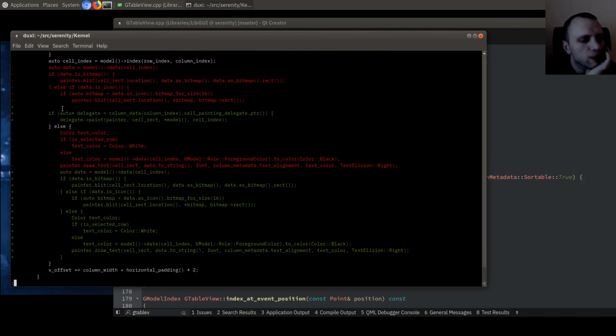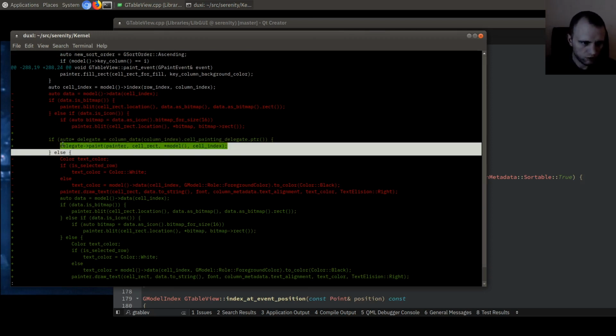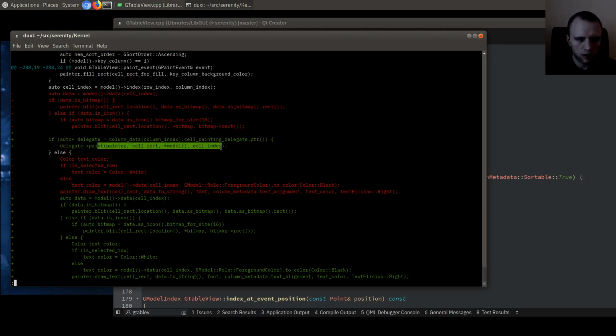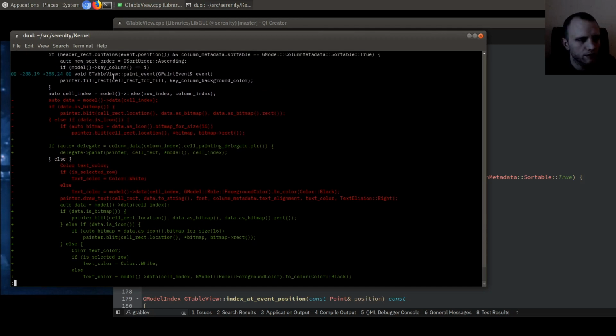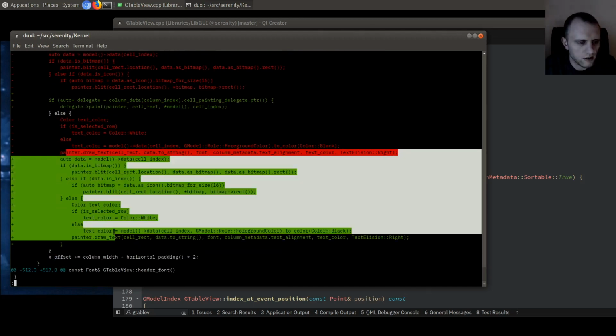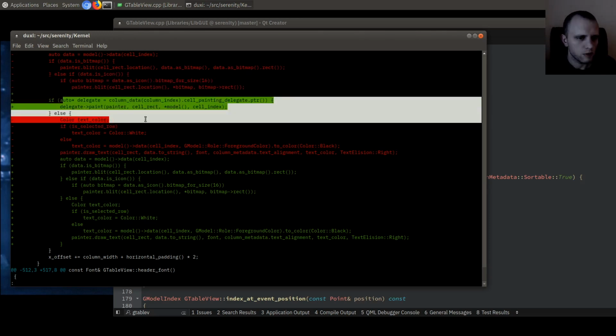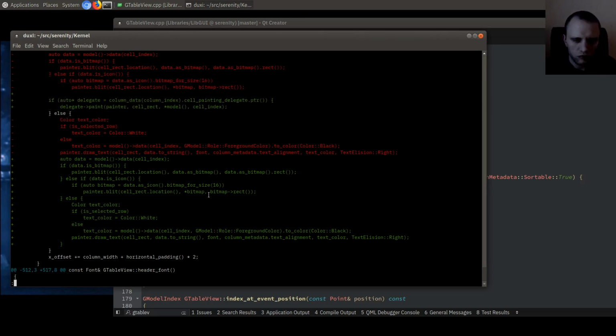Okay, so now instead of doing the usual paint every cell, we first check if there's a cell painting delegate for the current column. If so, we defer to the delegate to paint the contents of the cell in the table view. Otherwise, we just go back to doing the thing that we always did before, which is to get the data from the model and then paint it in some appropriate way. But yeah, here we just defer to the delegate. That's cool.